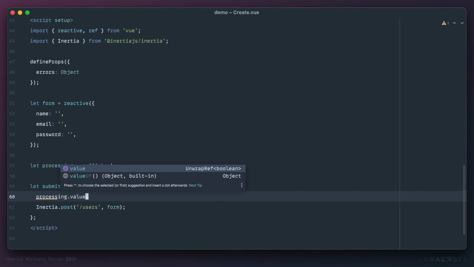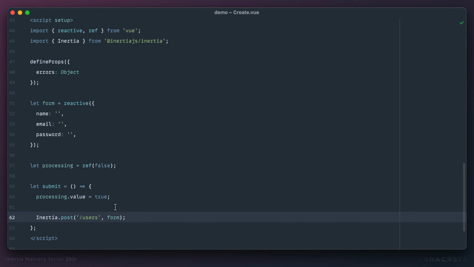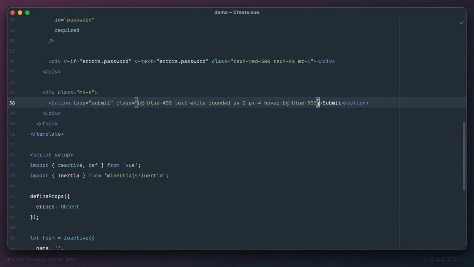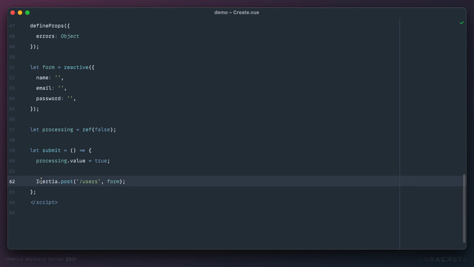So processing.value, because again, we have that ref there. So to get the underlying Boolean, we have to call .value, which is kind of annoying, to be honest. But that would do it. All right, next, if I scroll up to our button, let's say disable the button if the form is currently processing. Okay. Last little thing, let's just comment this out temporarily so that we don't redirect too quickly, because I mostly just want to see that button deactivate.